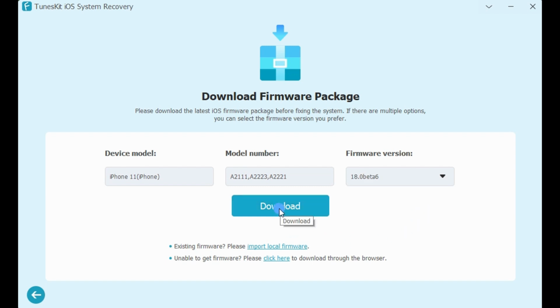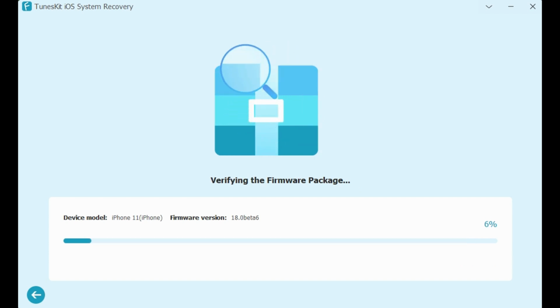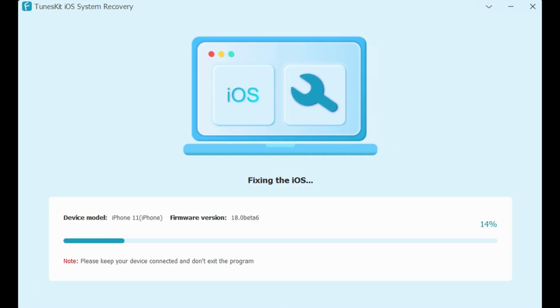Do not disconnect from the computer during the download process. The firmware package will start to be automatically parsed after downloading. Then click the Repair button and wait for the recovery process to finish.